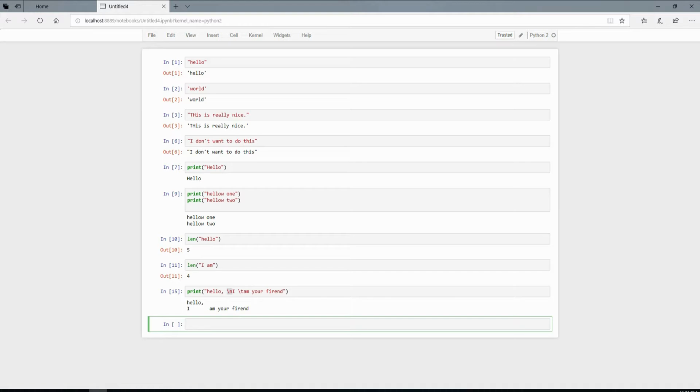So in the previous video, if you remember, we worked with all of these operations on strings: what strings are, how you can declare them, how you can print them, how you can find the length of the strings. So in this video we'll look at the indexing and reverse indexing and also slicing of the string.